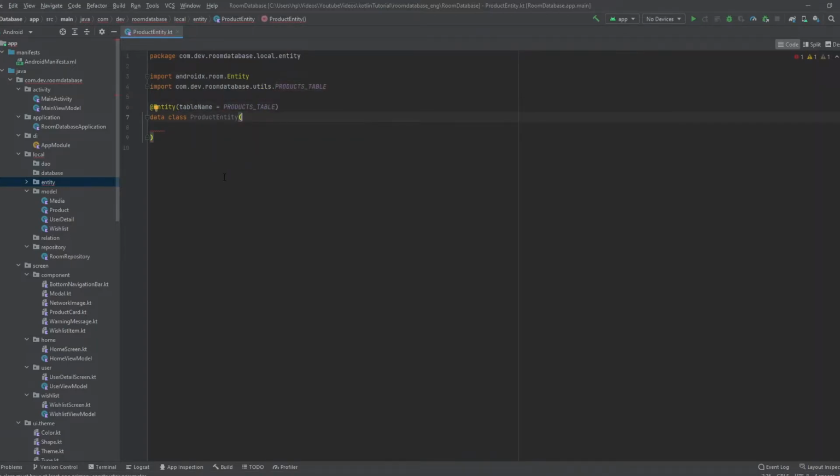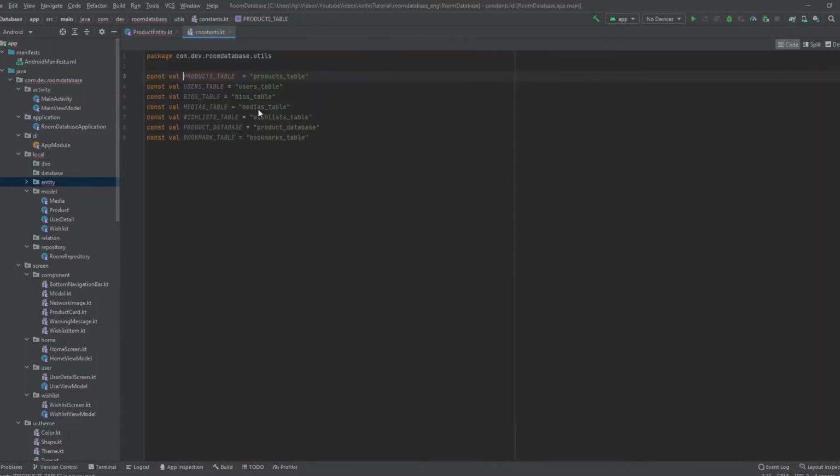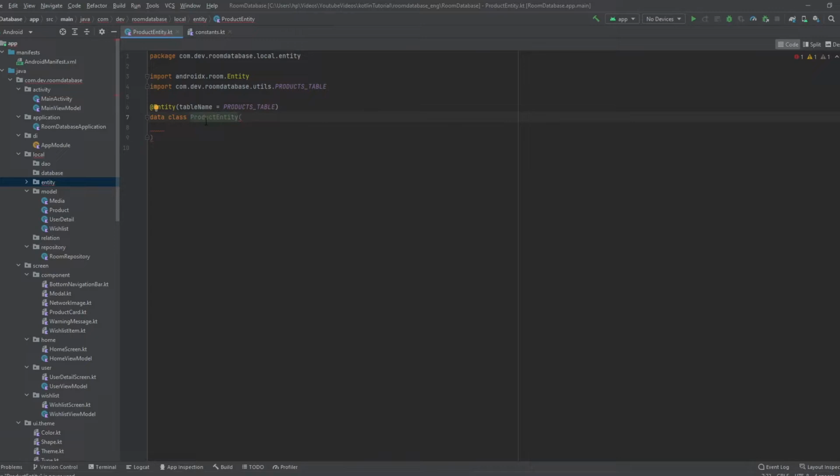Why am I doing this? Because if you want to follow some naming conventions, me personally, when I'm working with Laravel projects, the naming conventions of data tables are, for example, products_table. They will name it products_table. So that's what I'm following right now. If you click on PRODUCTS_TABLE, here you will find the value is products_table. And I'm keeping the entity name following the naming conventions of Kotlin.